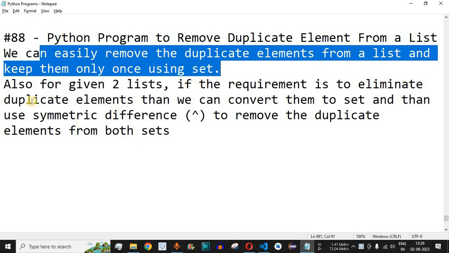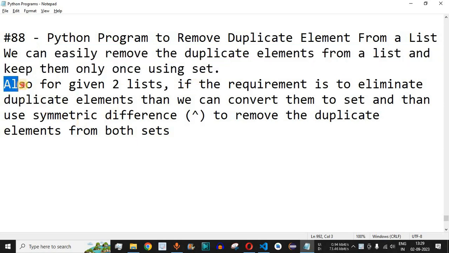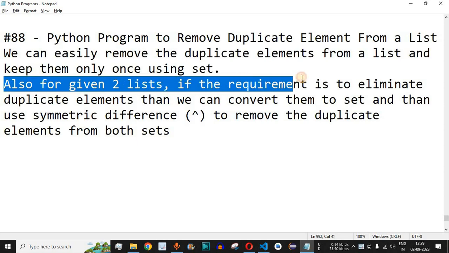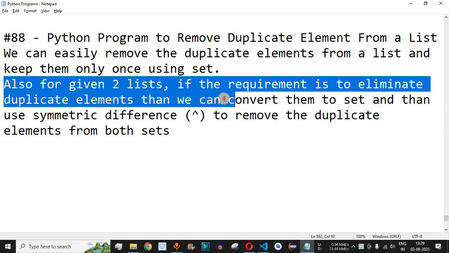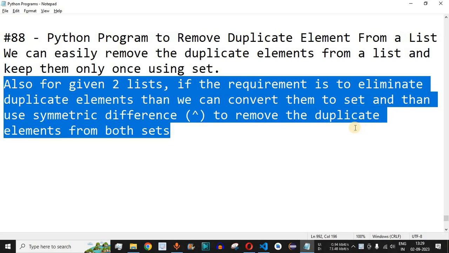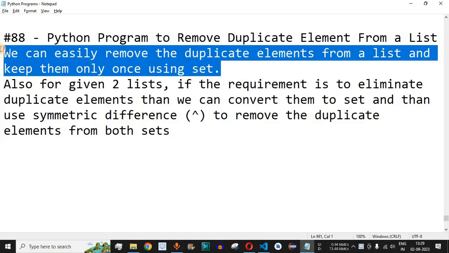Now guys, there is another scenario. We can have two lists. So as you can see, for the given two lists over here, if the requirement is to eliminate the duplicate elements, then we can convert them to sets first and then use the symmetric difference to remove the duplicate elements from both the sets. So guys, let us check both these examples with the help of VS Code.